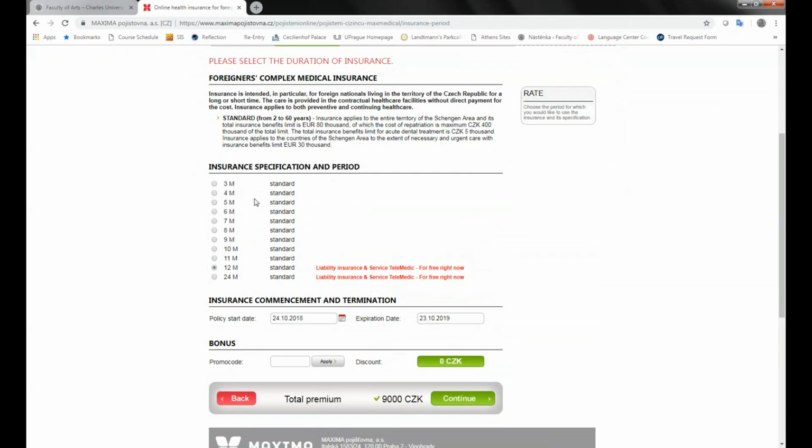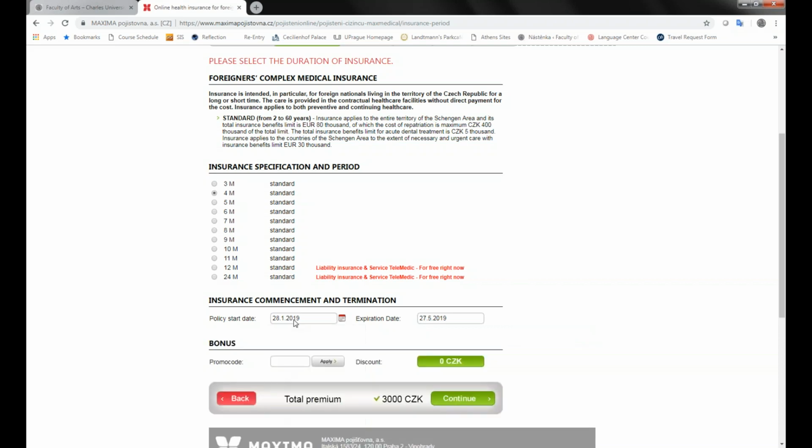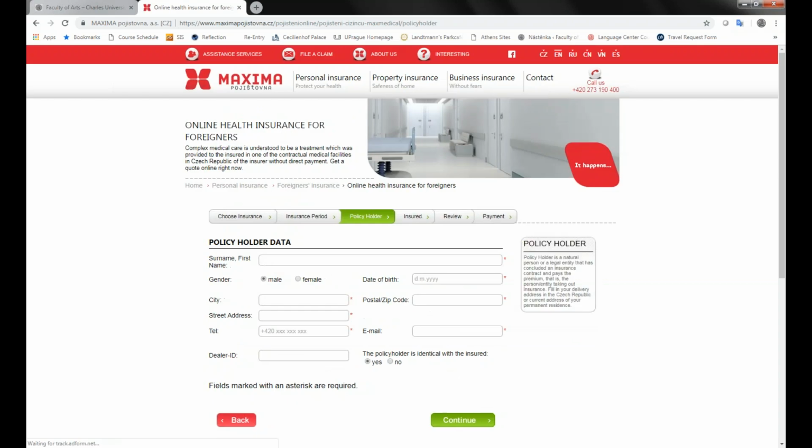Once you get to the next page, you'll have to select a length of the policy. So we recommend generally 4 months because this will cover the entire length of your study period. If you know you're going to be in Europe in the summer longer, then maybe you can pick a longer period, but it only has to be 4 months. Your policy start date should be at least the arrival day. If you want to make it a bit earlier, you can, but you just need to make sure that the expiration date is after the departure date, after the program end date. And then you'll click continue.